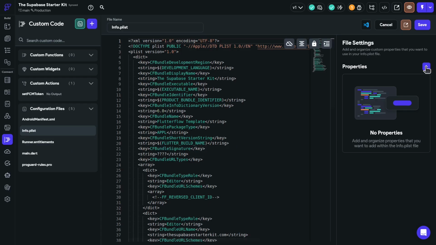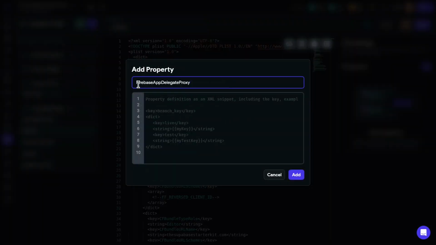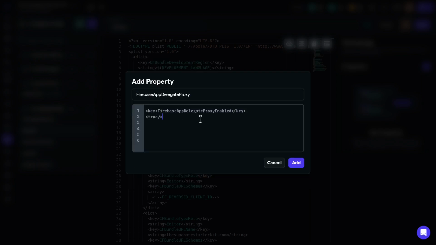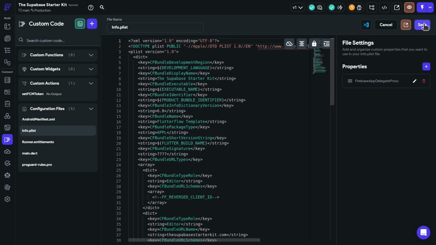For Info.plist, all you need to do is add a property. I'll call it FirebaseAppDelegateProxyEnabled, and the value is just the key, FirebaseAppDelegateProxyEnabled, set to true. So I'll add that, I'll save it. That's all I need to do.